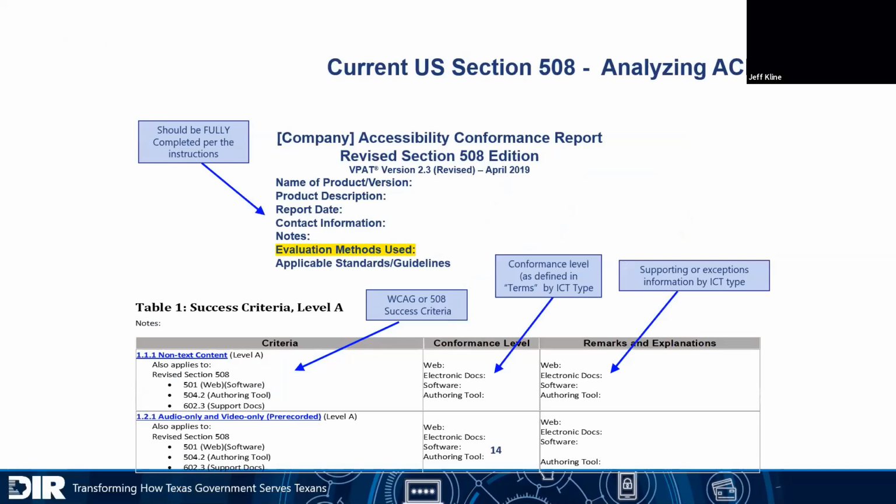And this is the new VPAT template. Note the different amount of detail that's required in the title block: not just the product, but the version, a description, the date of the report, contact information, notes, evaluation methods used. That's a very important field that was added, and you can tell a lot from that.